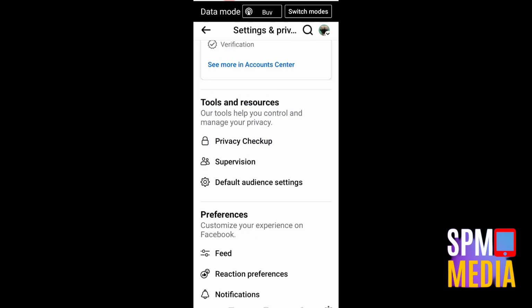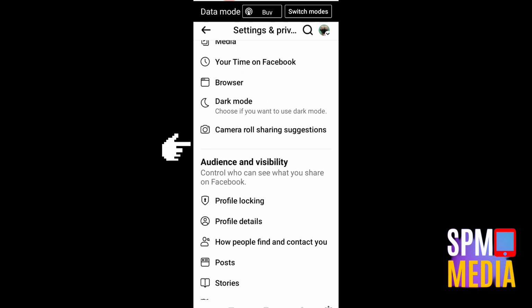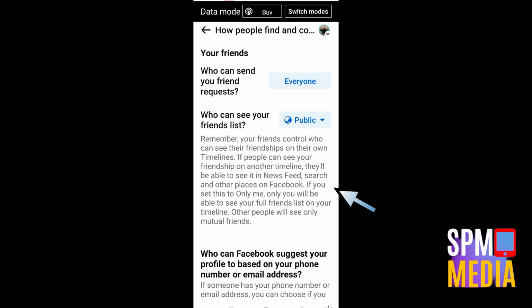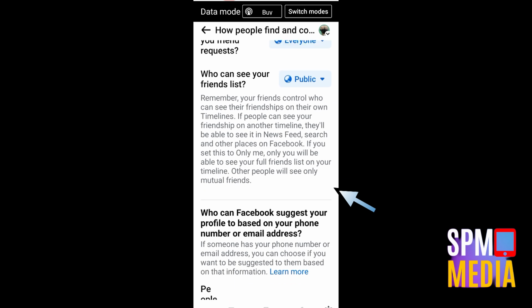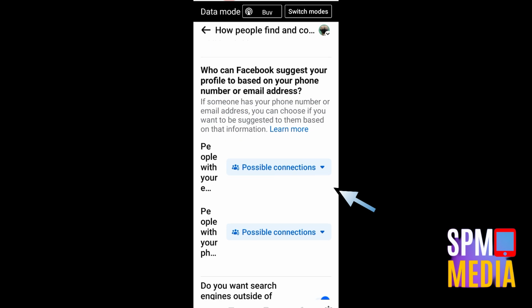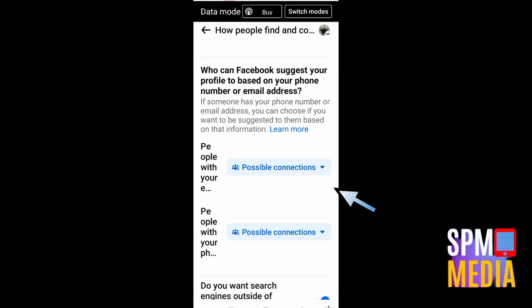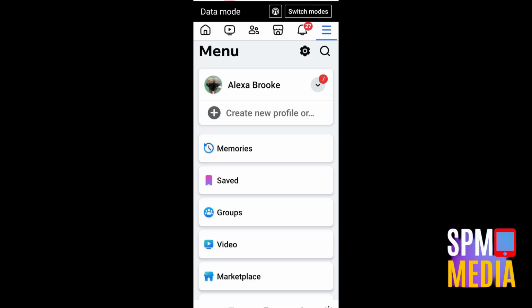Here you have to scroll down and then look for audience and visibility, and then tap this, how people find and contact you. Now you have to make sure that anything here is set to public or everyone. Okay, so, who can Facebook suggest your profile to based on your phone number or email address? You have to click this, possible connections. So as the other options here. Especially this one, do you want search engines outside of Facebook to link to your profile? You have to toggle that one on.